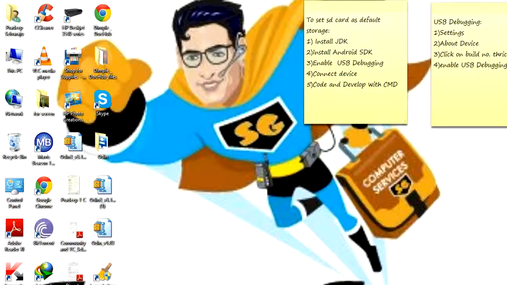To set SD card as default storage, there are 5 steps. The first step is to install JDK. Second, install Android SDK. Third, enable USB debugging. Fourth, connect device. Fifth, code and develop with command prompt. So first you have to install JDK.